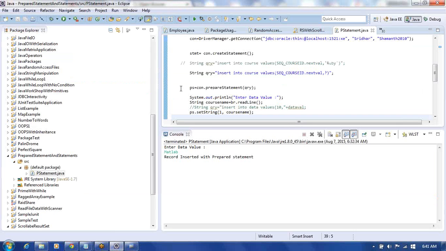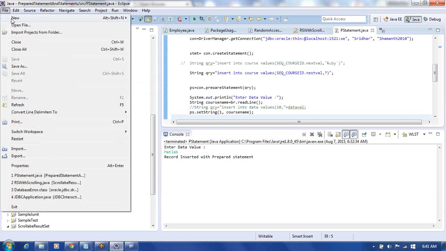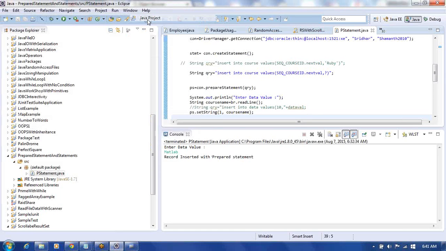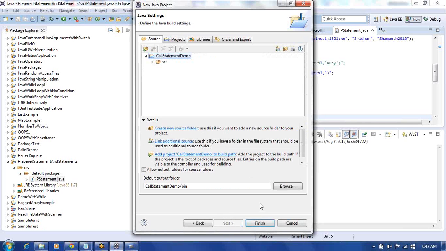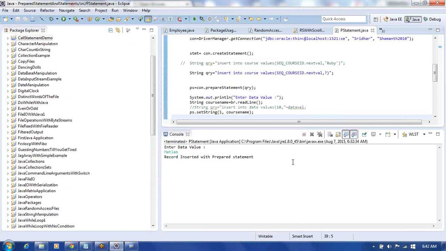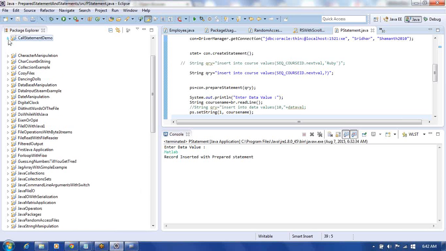Okay. So now let us make a new Java project. In this, it is callable statement demo. Look like this. Click on next, then finish. So we come with the callable statement in this. Try to make a demo in this.